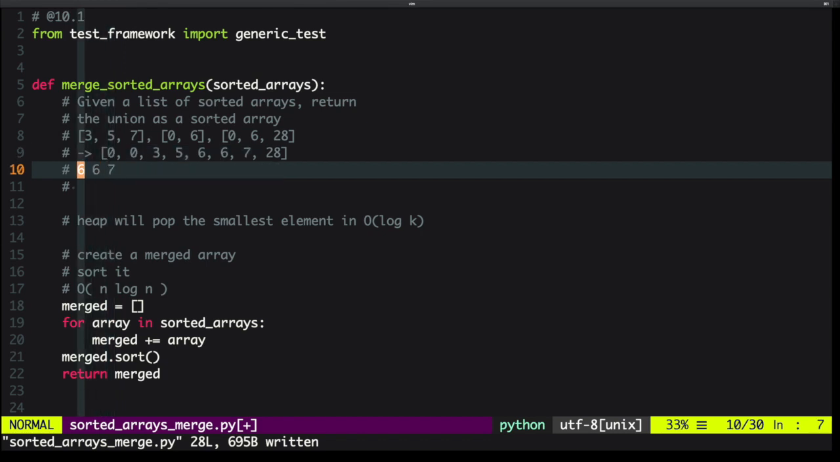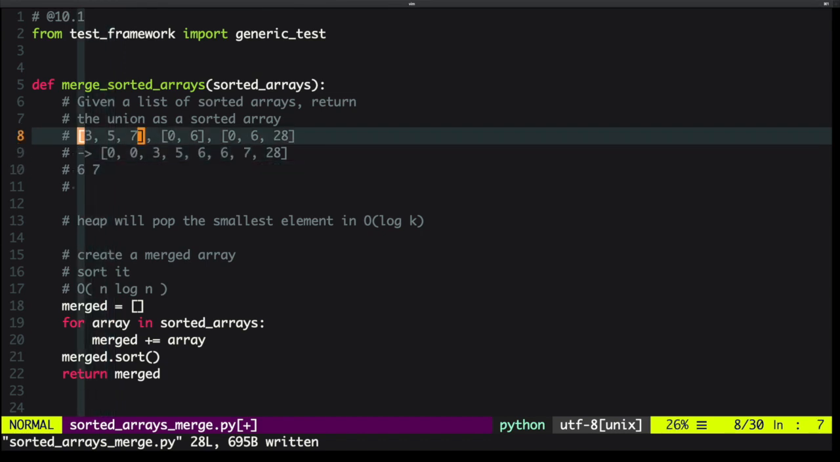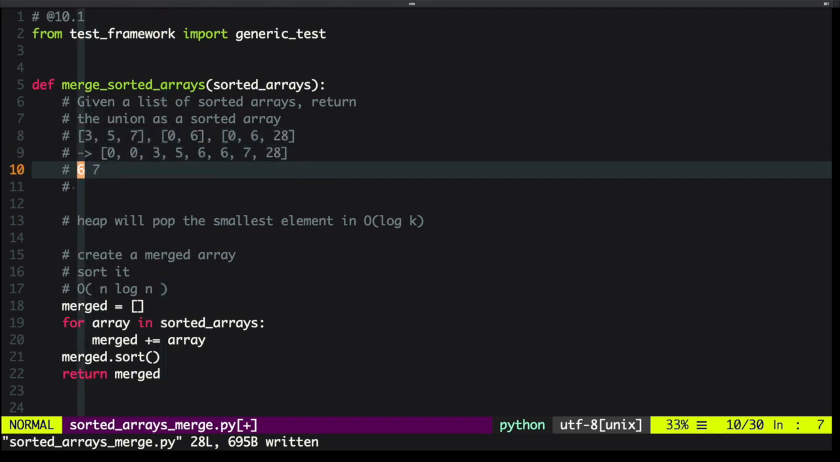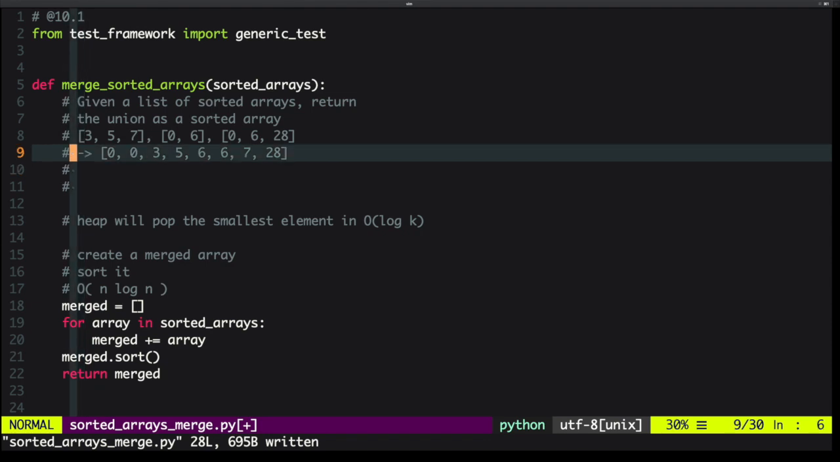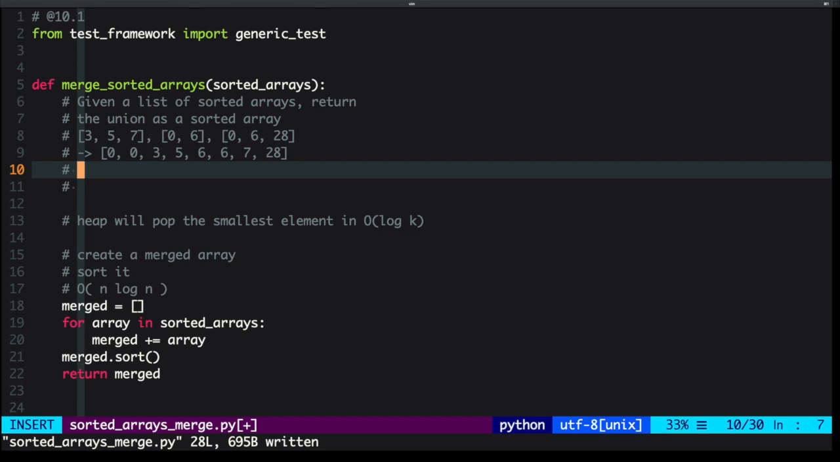Then we're going to pop off this 6 and add it to our array. The second array there is done, so we're not going to append any more values. We're going to pop this 6. We're going to append the next value, which is in the third array. We're going to put 28. And then we're going to pop the 7 and append it to our array. Then we're going to pop the 28 and append it to our array. Then we're not going to have anything left in our heap, and we're going to return the final value.